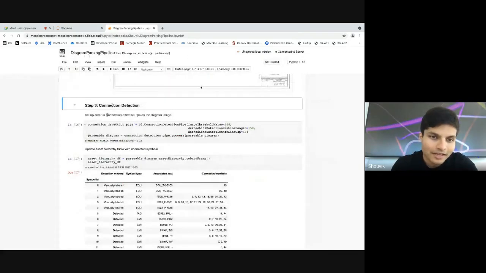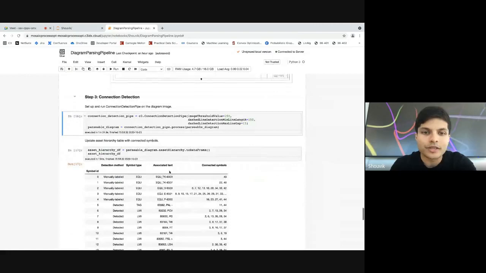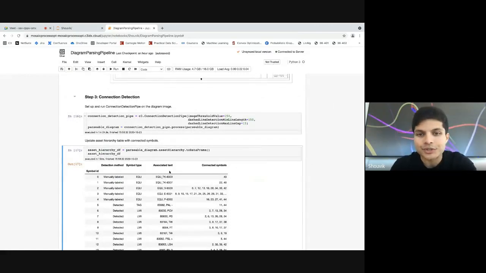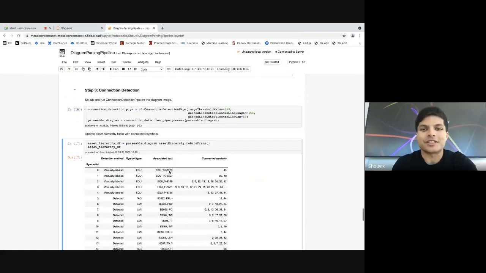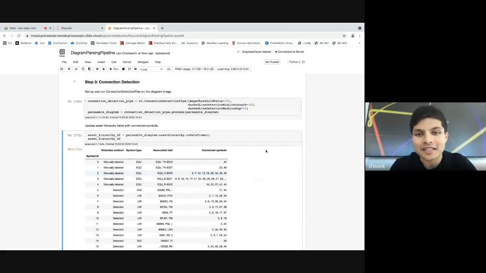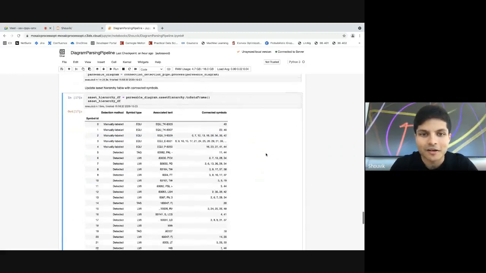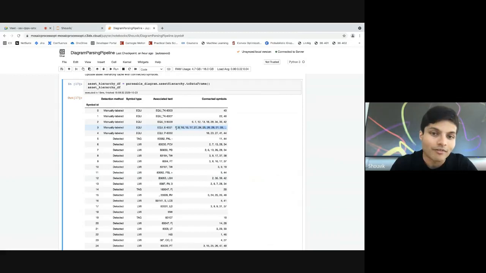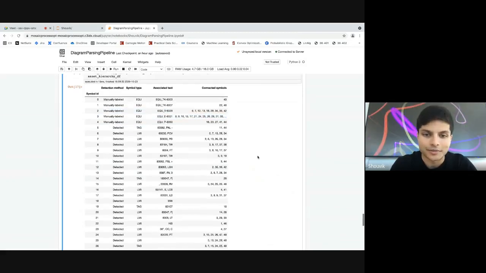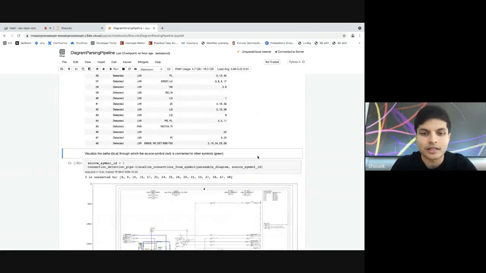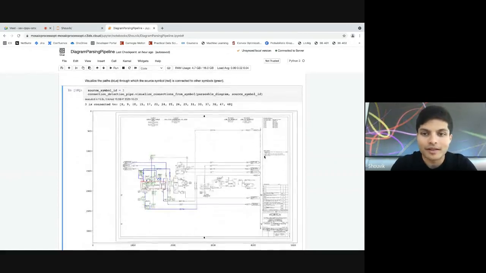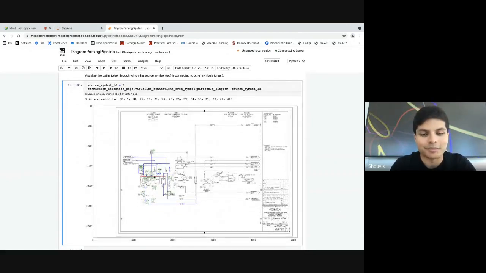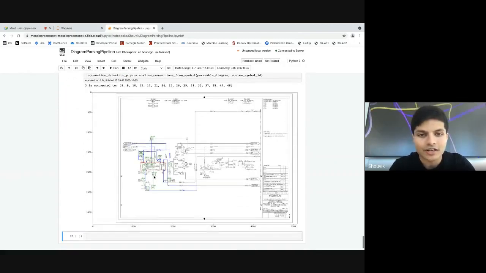And finally, we have the connection detection step, in which we use a graph search to traverse the diagram and detect connections between symbols. Now you see this column has been populated, and for each symbol we give you a list of other symbols that it's connected to. This can be used later in downstream use cases, to be able to know how symbols are connected to each other.